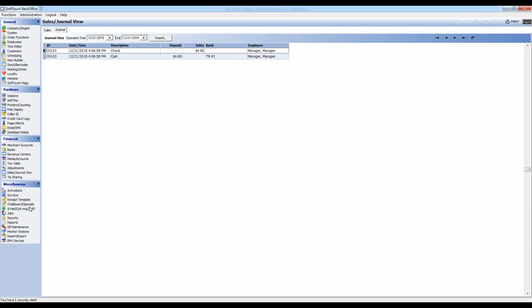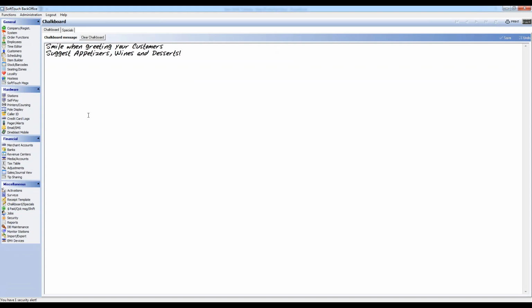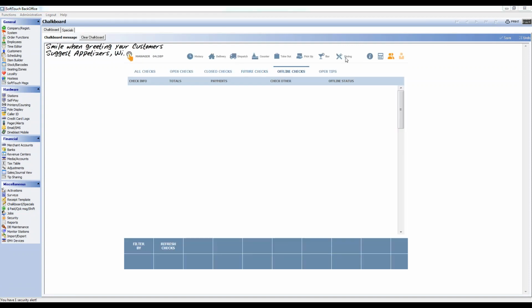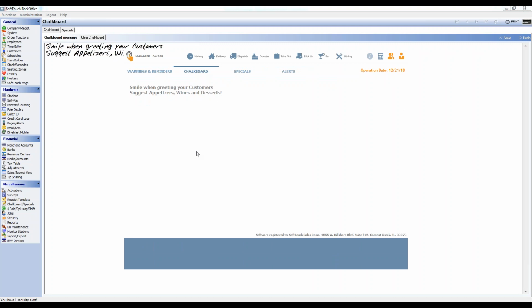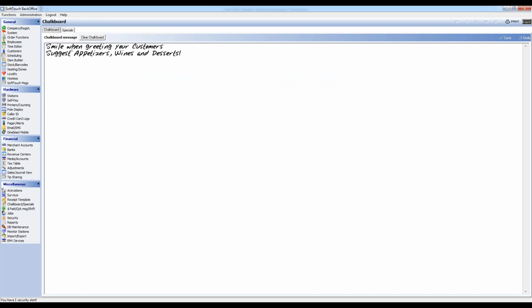If we go under miscellaneous, here's chalkboard and specials, where you would change those chalkboard and specials that appear on the info screen. That's where you would change that for the day or week or whatever you'd like to do. We've already gone over the template screen, and there is that list of print tags on the Learning Center, so learning.softtouchpos.com.